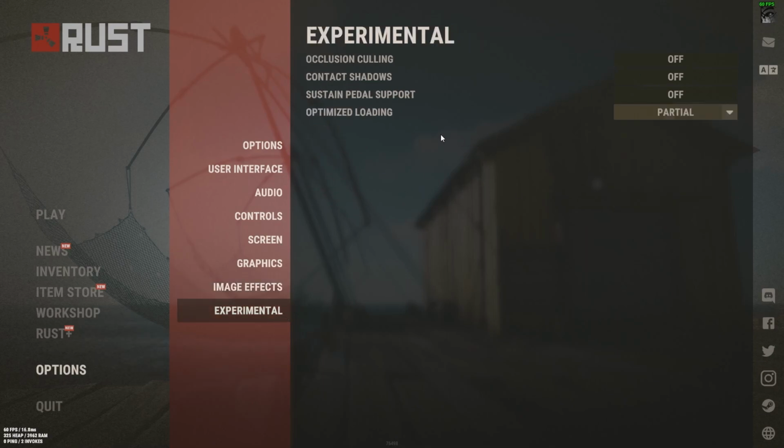In experimental, I just turn on optimized loading. They may move it to like graphics settings, but for now it's here, and I turn on partial. And that should actually help you load in much quicker. I think around 20% faster.